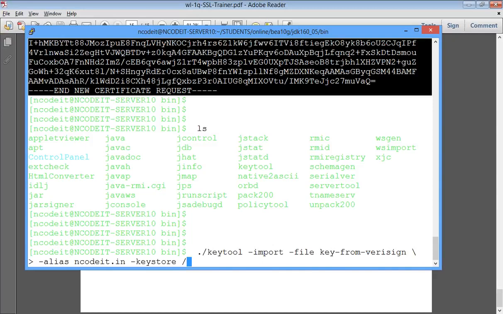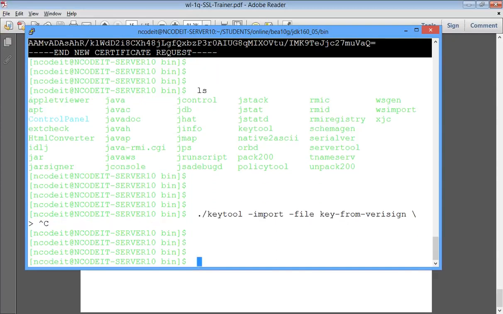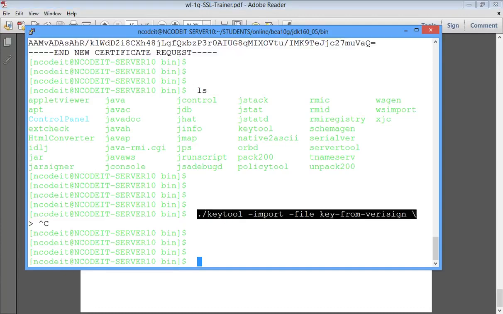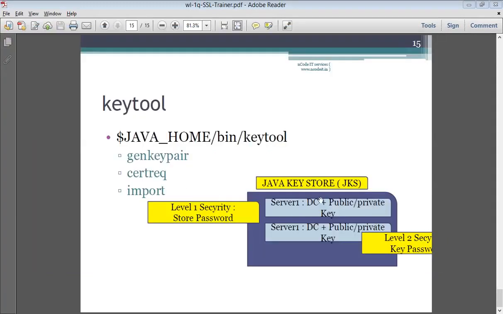Now for the key store, you give the key store, and when you are importing, you will give the store pass and key pass. Alright, this part I cannot do now. We don't have a key from VeriSign, but that's the process. You simply import it back into the key store. Now once you've imported it, you have a CA signed digital certificate stored in the key store.